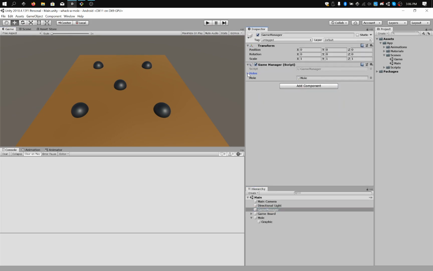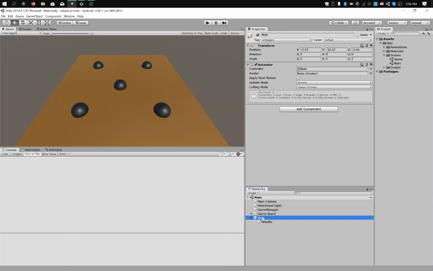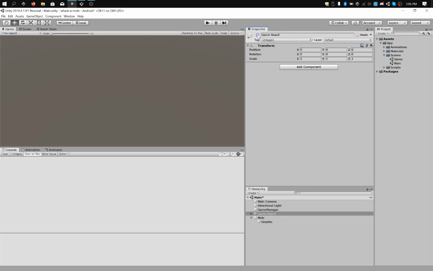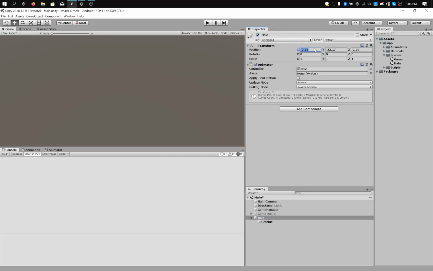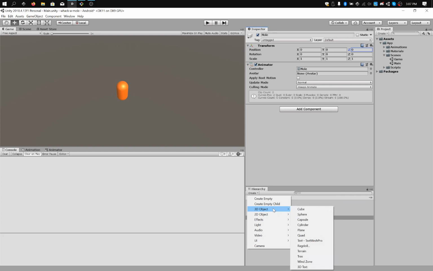Cool. So that's an overview of what we did last week. Now let's get to the fun part. I'm going to just disable the game board, and I'm going to move the mole to a 0, 0 position because I want to see it. Okay. And for reference, I'm just going to create a regular plane here.